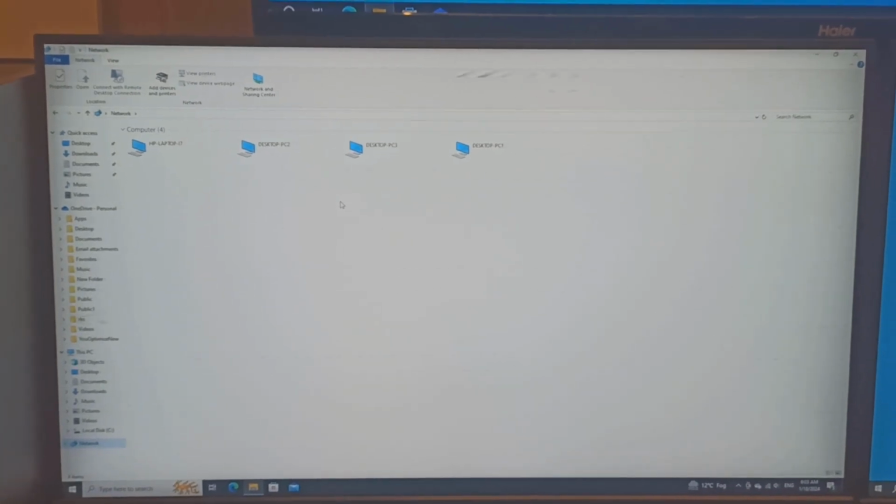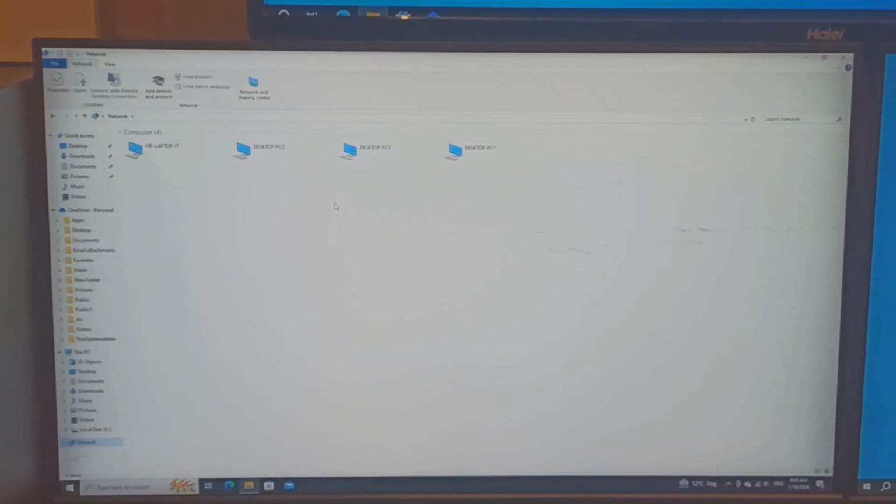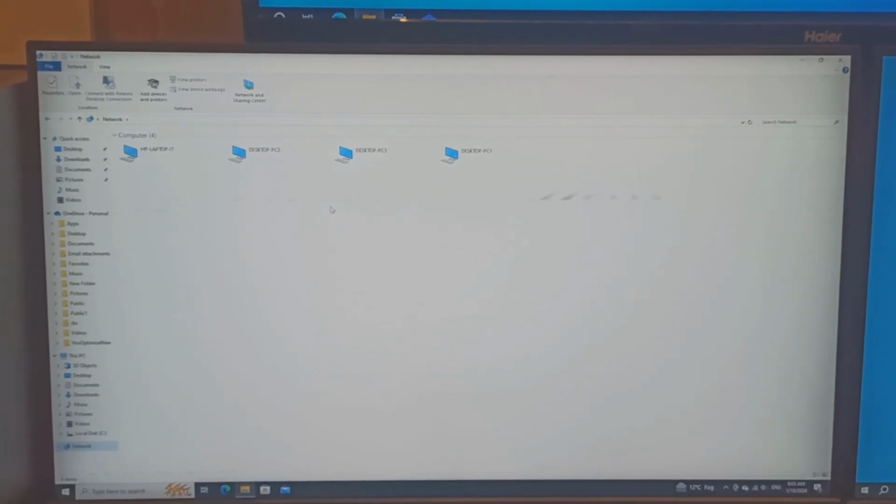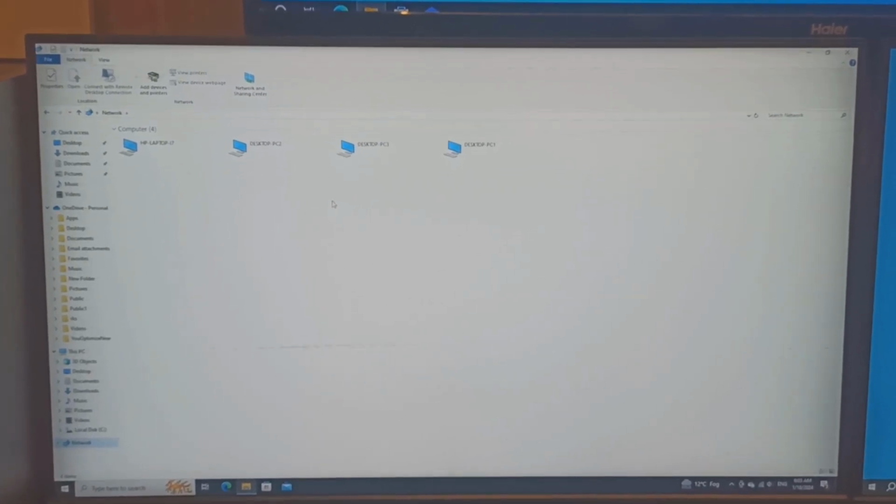In this tutorial I will show you how to enable file and print sharing after having a fresh installation of Windows 10 or Windows 11.